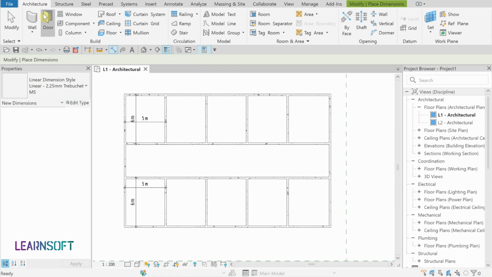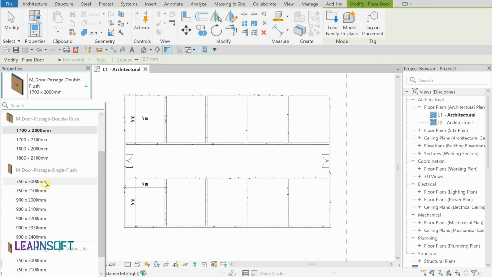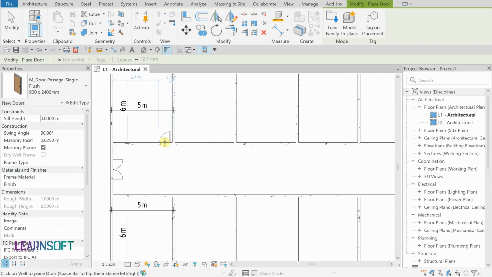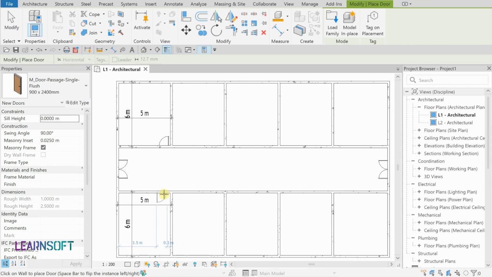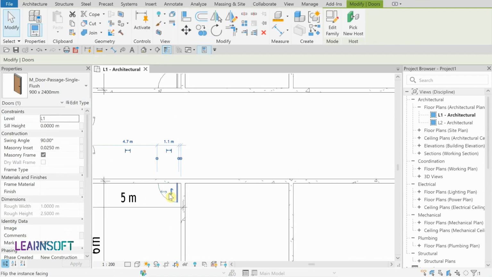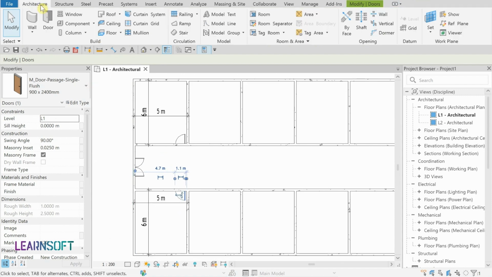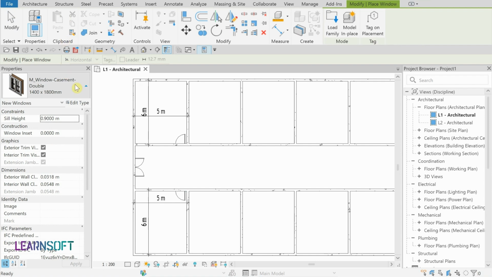We complete the plan by adding door families and window families. In future lessons, we completely review the Door tool. Do not worry about it. Add some window families to complete your plan.